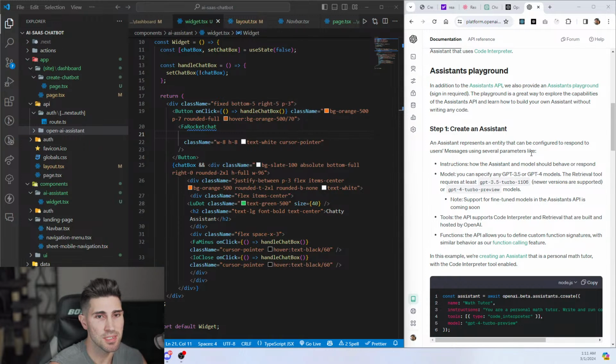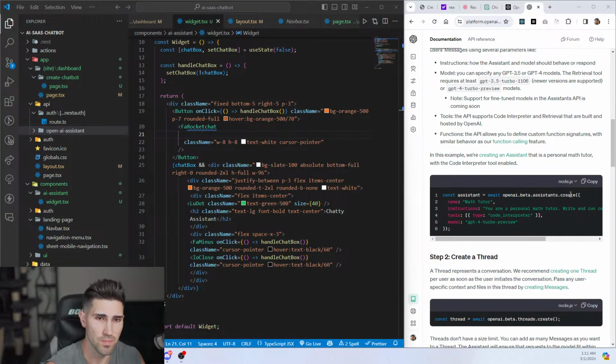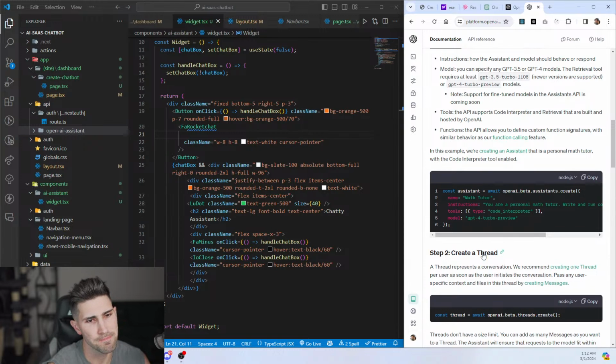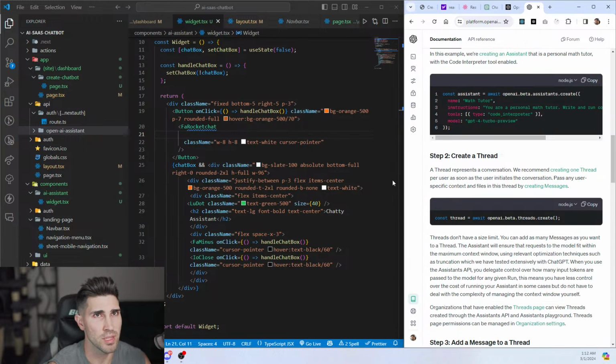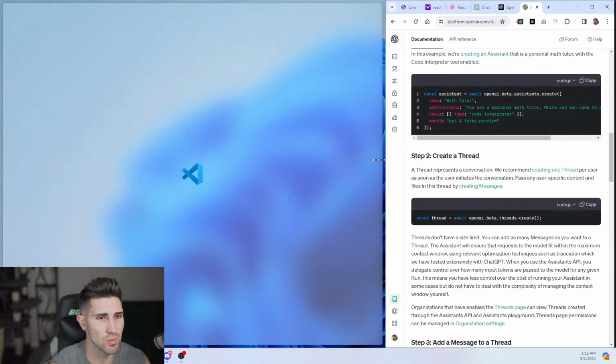So an assistant represents an entity that can be configured to respond to the user messages using several parameters like instructions, model. You can specify GPT 3.5 or 4. The retrieval tool requires at least 3.5. Okay. So we need to create the assistant. I think it's not going to create the assistant, or is it? I'm trying to think. When they create it in their dashboard, that's when it's going to get created.